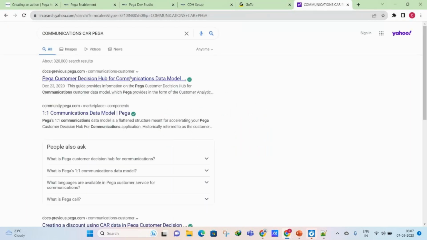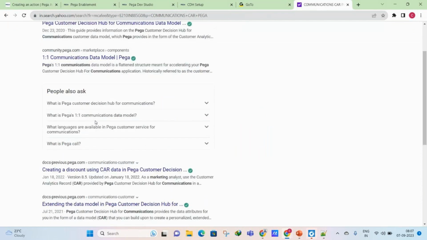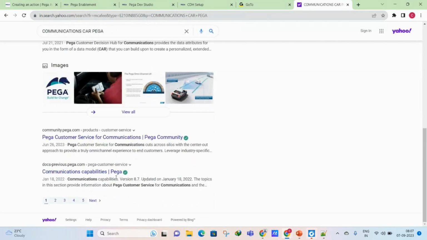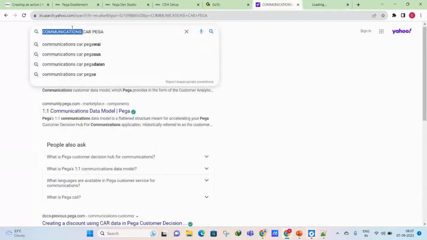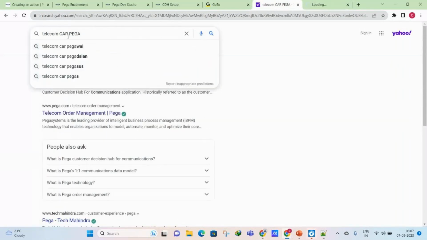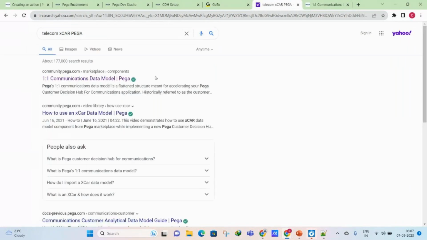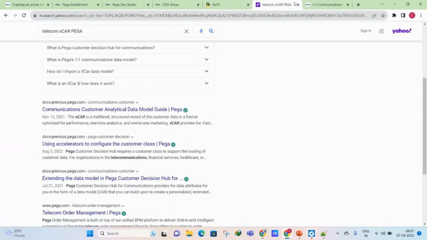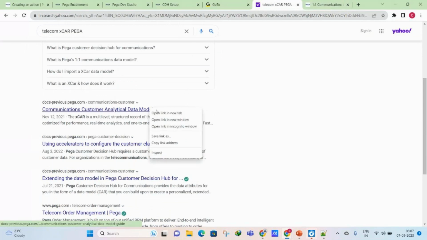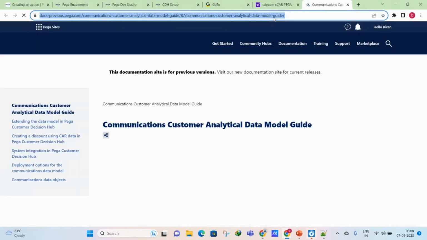So you can see that there is a marketplace component is there. Okay, or you can say like for example telecom car. Okay, telecom X car, I'll say. Okay, you need to say X car. Okay, telecom X car. I'm just searching. Yeah, this is the one here. If you just come here, right? Yeah. So what is this means?